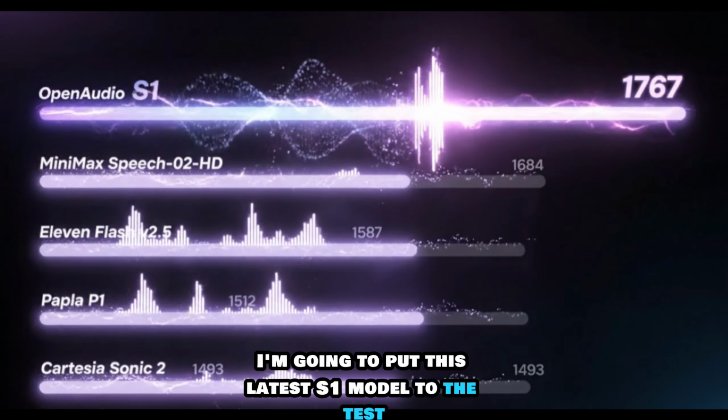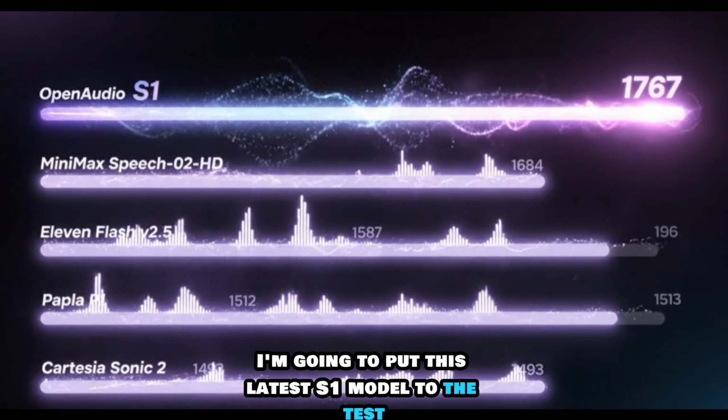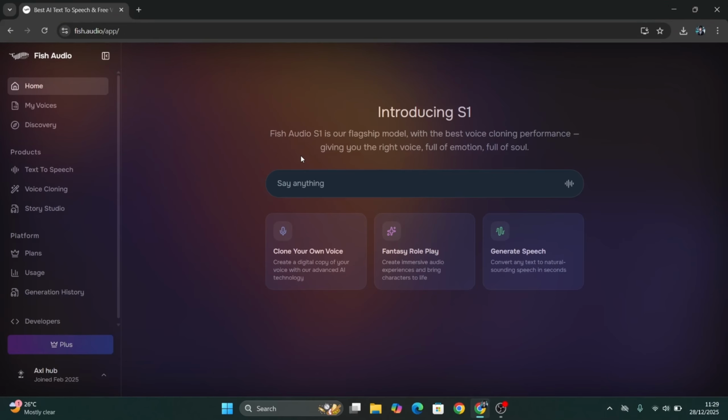So next I'm going to put this latest S1 model to the test. Stick around. So this is the AI tool right here. And from the get-go you can see that the interface looks really good. Like I said, this is the best audio generator out there, because this audio generator doesn't just generate audio. It has a lot of features, it has tools for cloning your voice, it has tools for fantasy roleplay, and it has tools for generating speech.